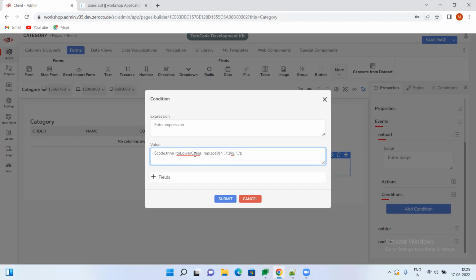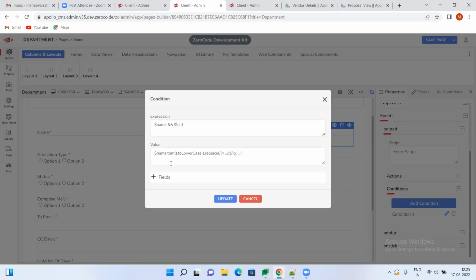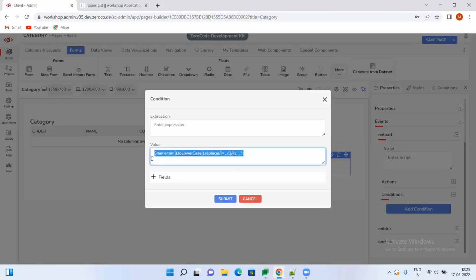So here, based on that, this is the regular expression. It will trim the spaces or any special characters. Name is the field from which it has to derive. If the first field is college name, the name is college name. If it is just name, this is just a name. So that is the value, how the value should be.